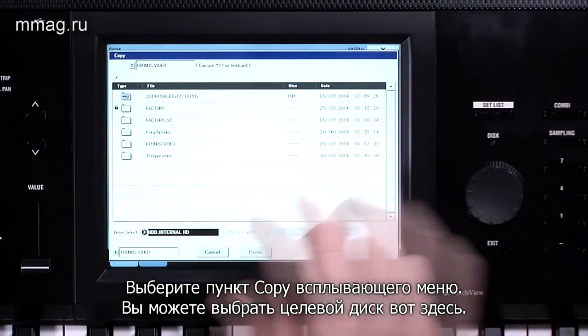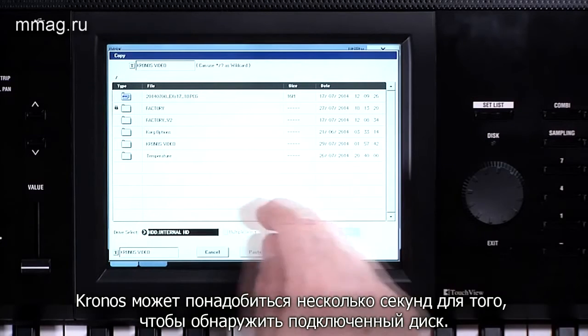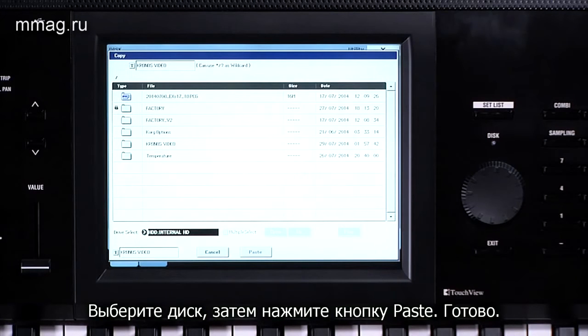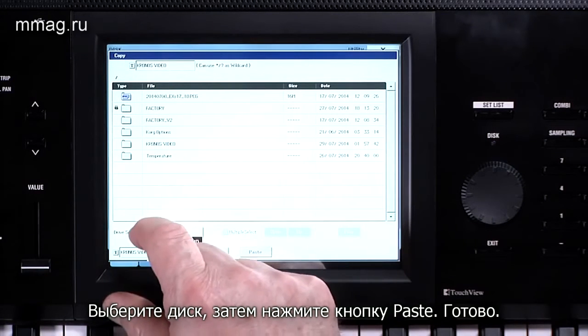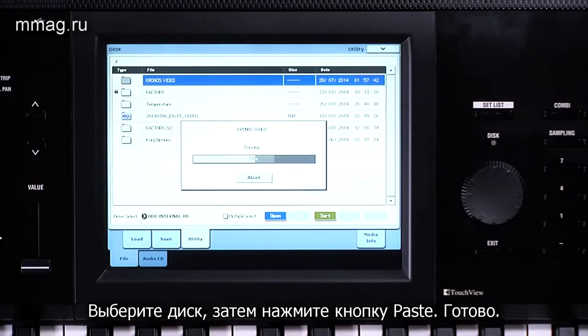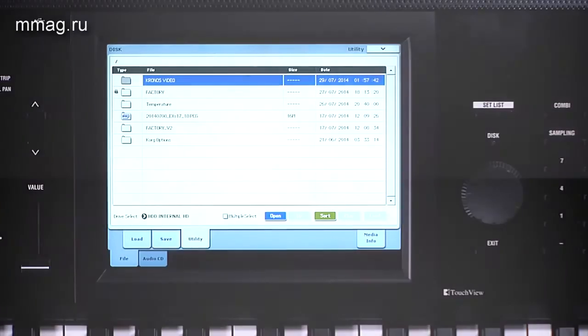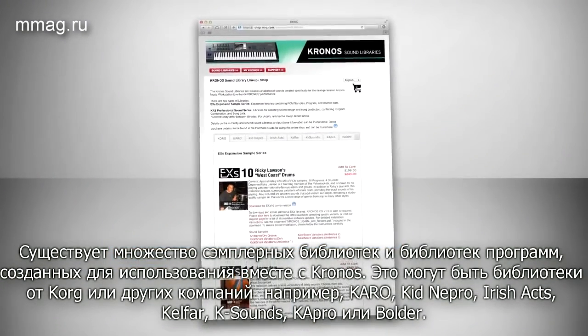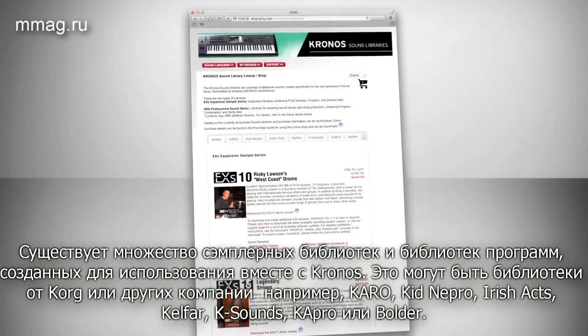I choose the destination drive here. It may not appear right away. It takes a few seconds for the Kronos to recognize the drive. Select the drive, and touch Paste. Done.